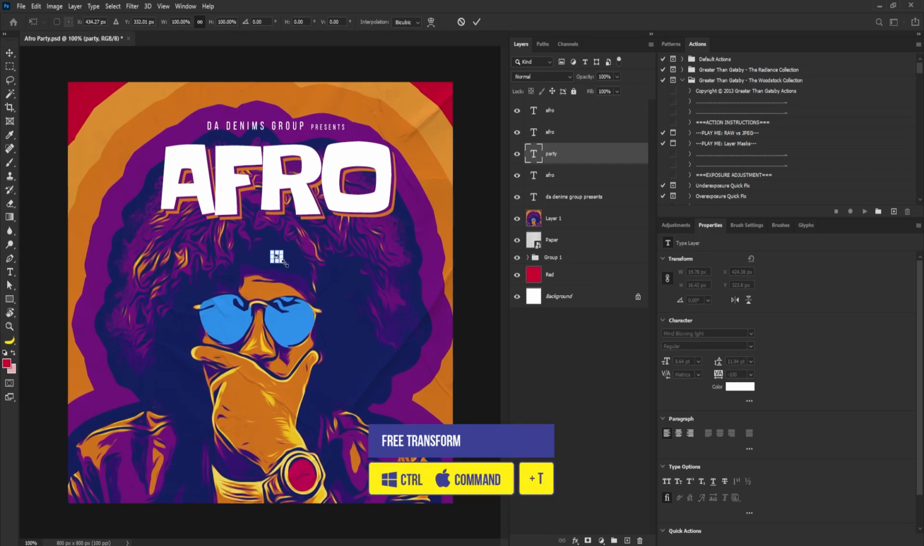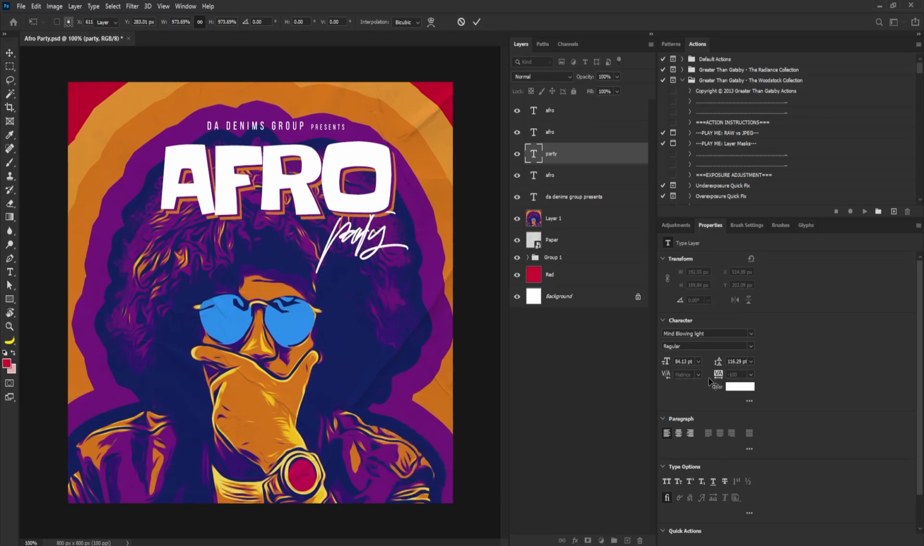Create the free transform and make this bigger like so. And this should be here. Hit the enter key. And this should be on 0. So this should be above this, right? So I'm gonna position this here and make it bigger.